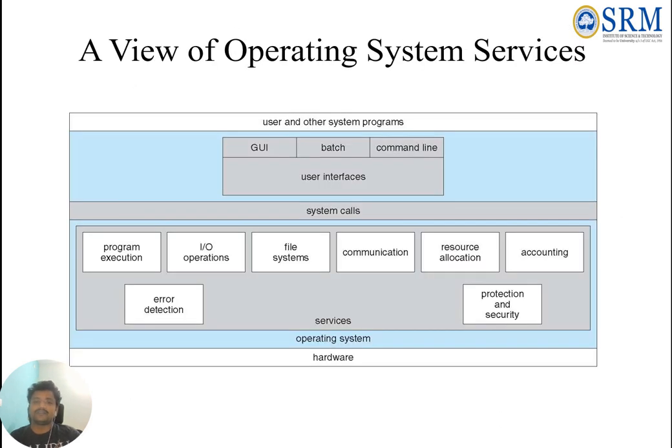Regarding operating system services, this is the overall design diagram, where we have the user and the system programs. For the user interface, we have any number of user interfaces for each and every OS. As we discussed before, we have GUI, graphical user interface, batch, and command line. These are the interfaces through which the services offered by the OS are visualized.